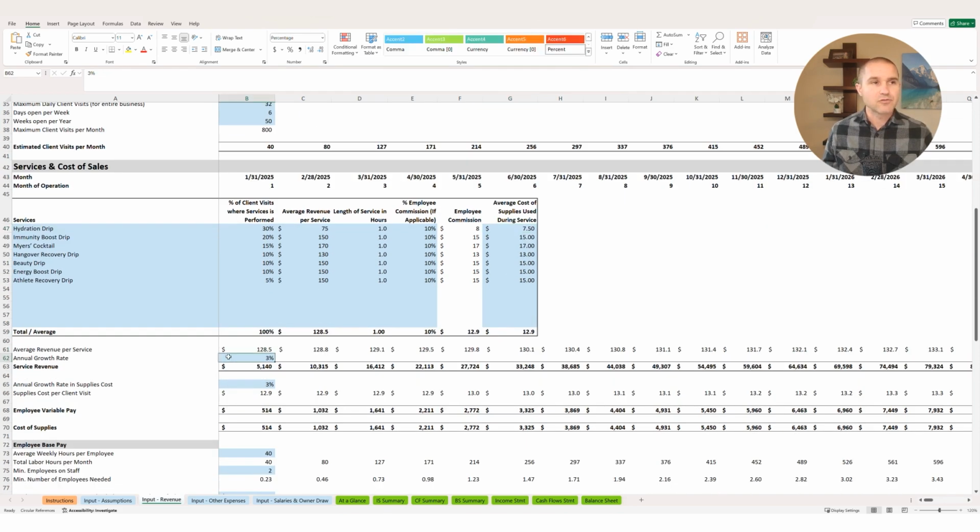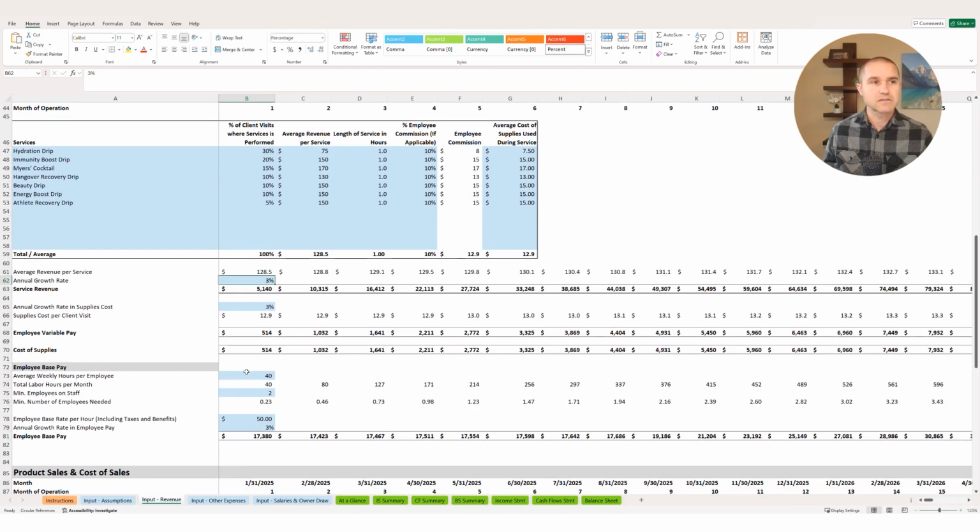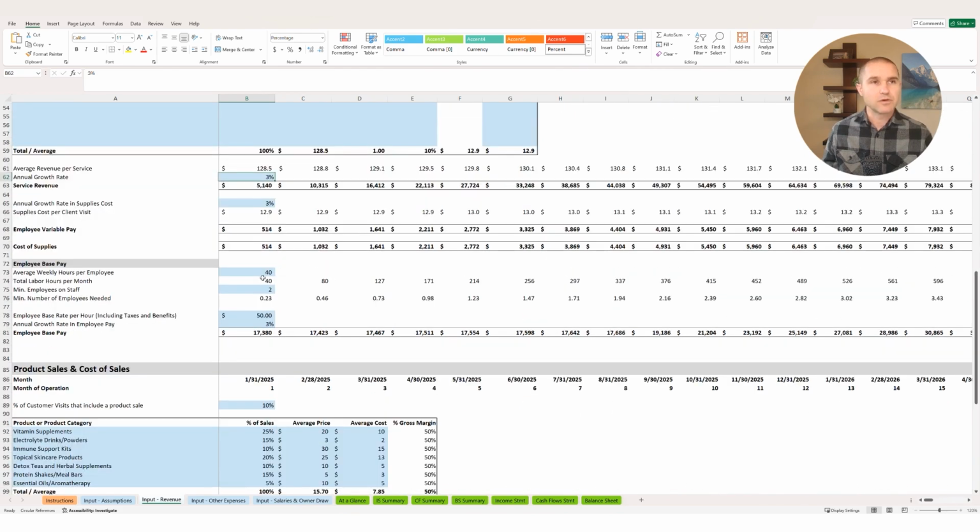You can set a growth rate in terms of the revenue. So that's kind of your inflation rate for both the revenue and your supplies cost. And then down here, we can set our employee base pay. So let's say we've got average weekly hours per employee of 40 with a minimum number of 2 employees, and they're going to be paid $50 an hour. And you can adjust this hourly rate.